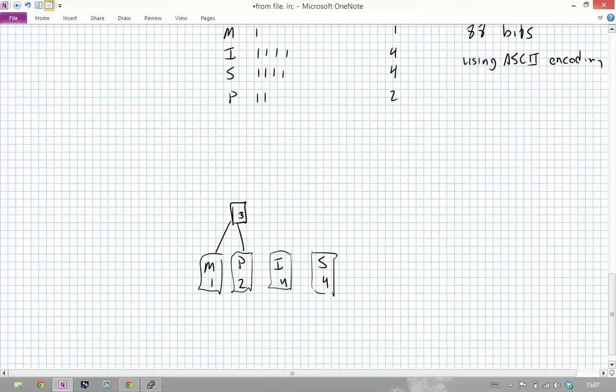And then repeat. So now take the two least occurring nodes and join them into a new node and add their weights. And then take the two least occurring nodes and join them and add their weights. And you've got a Huffman tree.